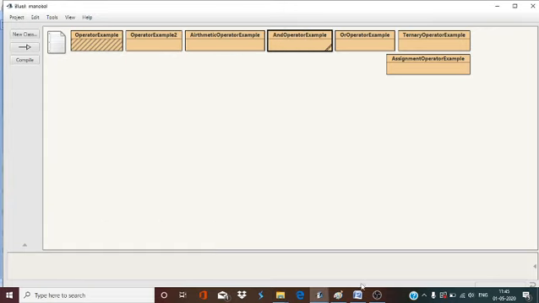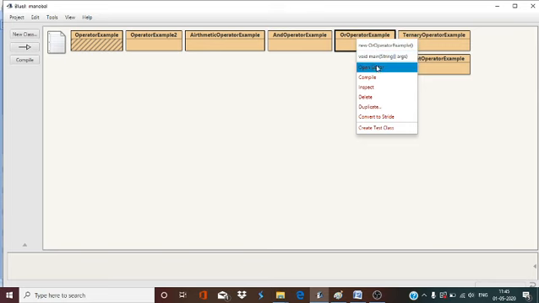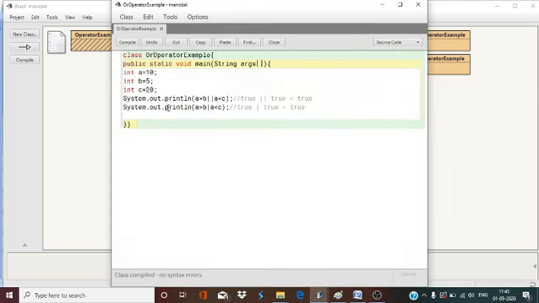Next, I am going to give the example of the OR operator. In the OR operator, a is 10, b is 5 and c is 20. 10 is greater than 5, yes, true. 10 is less than 20, yes, true. So true or true equals true.